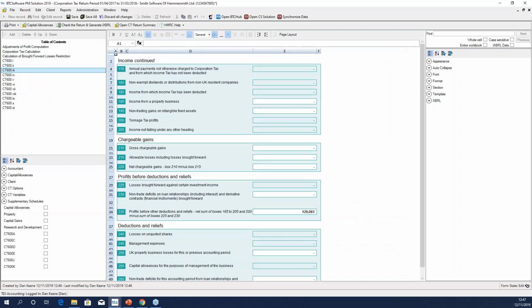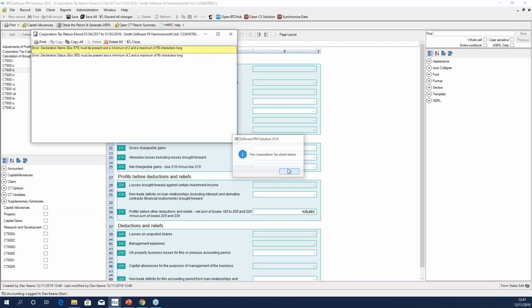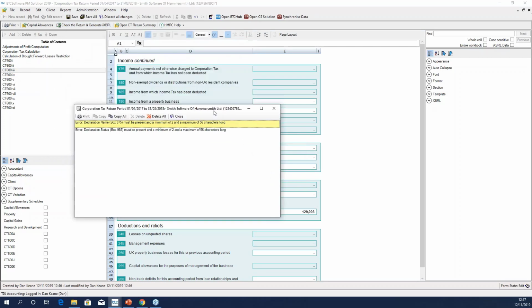So if I show you a quick example of what an error message would look like within our software, if I go to check the return and generate the IXBRL file, we should get a couple of errors. You can see, as opposed to a warning, I can't override. So I have to change these. Again, it's a safety net feature so that you can't submit incorrect accounts or tax returns.